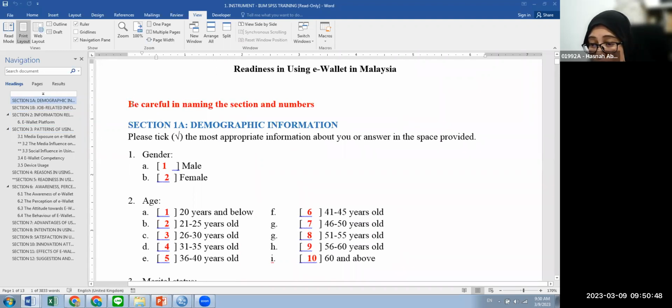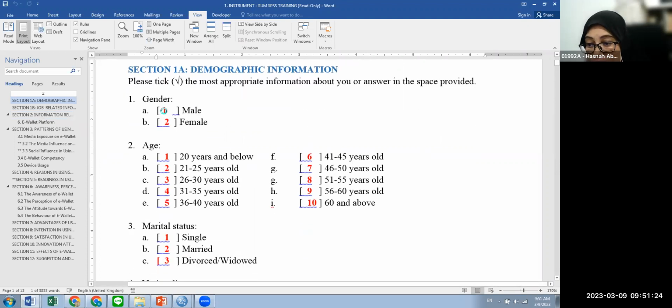But what I put here is be careful in naming the sections and the numbers, because once you have like 120 items, when you key in the SPSS, you will get lost when you would like to do the analysis because of the naming of each item. And for new users, first timers, I suggest that you print out the survey questionnaire so that you can put the numbers like this.